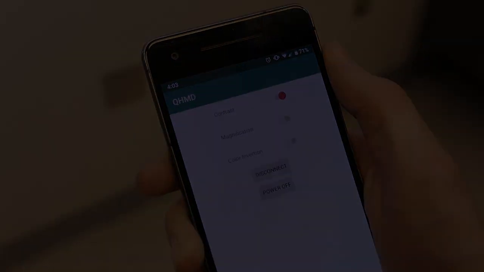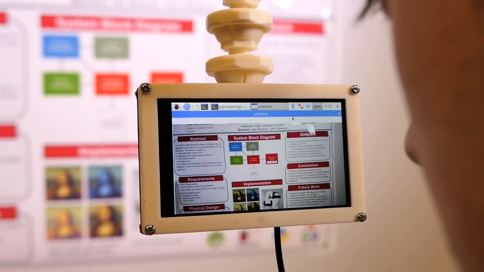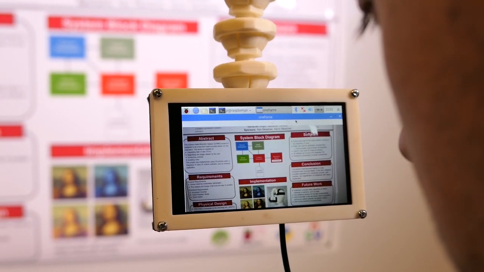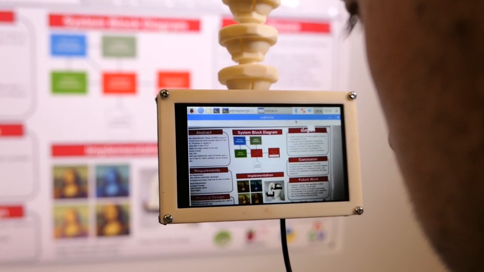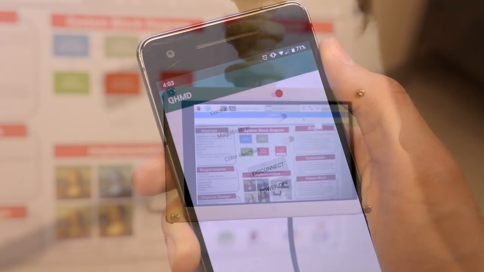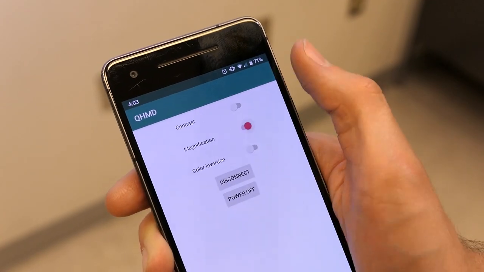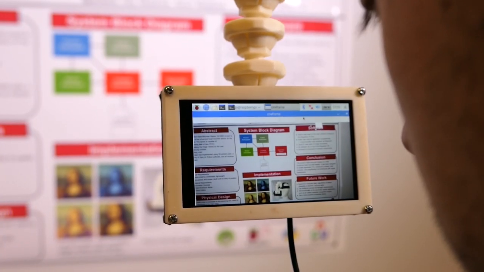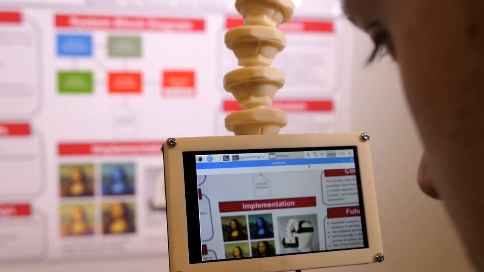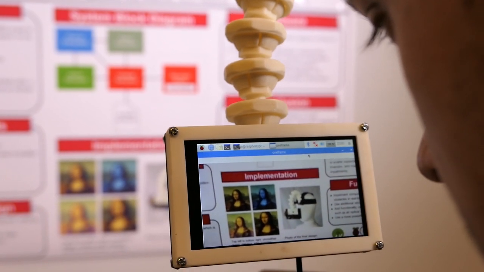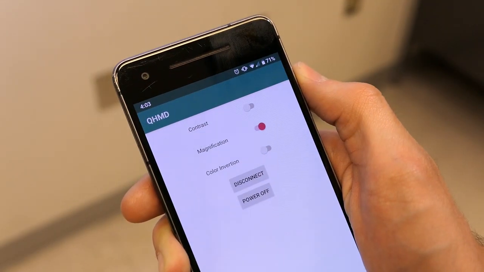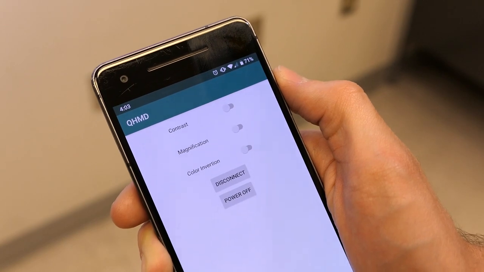Here is a view through the device with contrast enhancement enabled. Two times magnification. Red-blue color inversion.